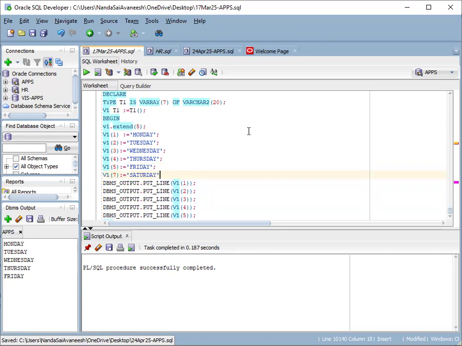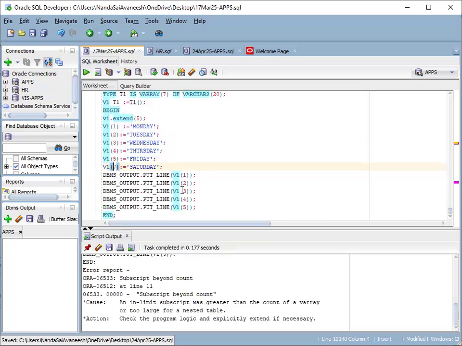Saturday I'm using. So what will happen? So size, here I'm mentioning 7. I'm also taking 7 here. Okay. Then it is throwing the error: subscript beyond count.